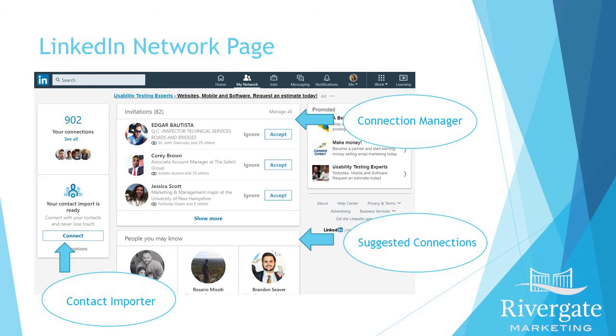LinkedIn generates a People You May Know section based on your current connections. Use this to connect with more people you know and build your network. On the left side is the Contact Importer. Use this to connect with more people using your email contacts. We'll have a how-to on this topic in a later slide.